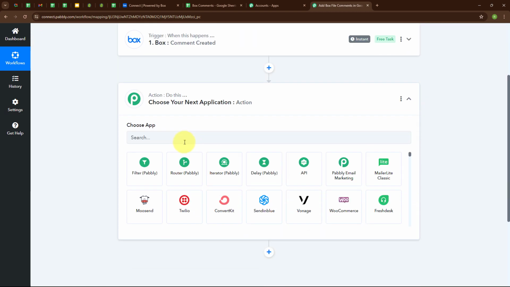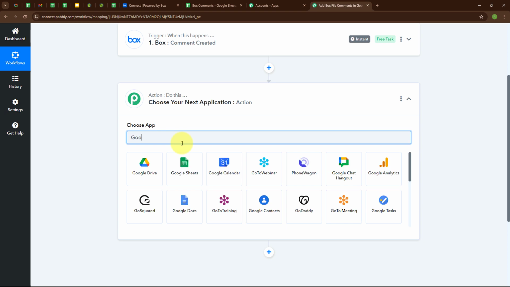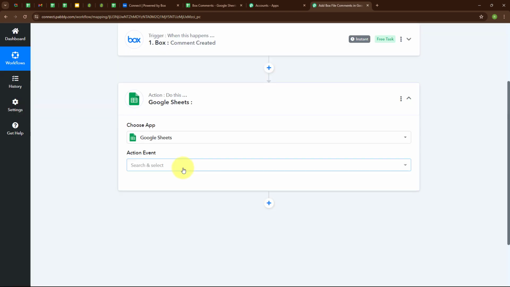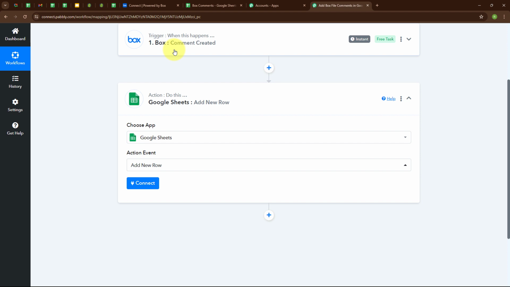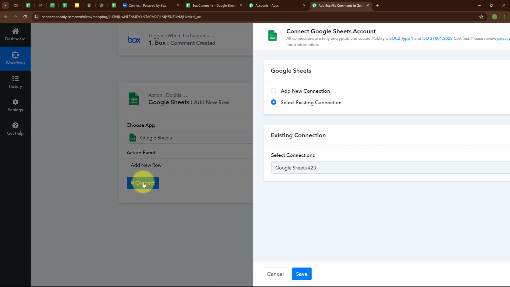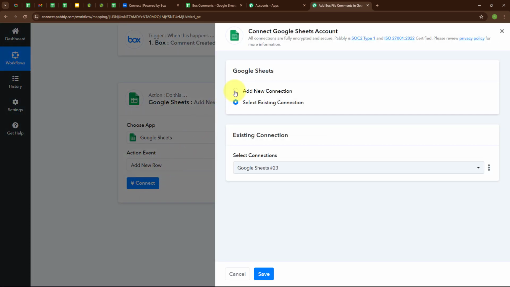Here I'm going to select my action application as Google Sheets and my action event as add new row, so that whenever a new comment is created in my Box file, that comment detail is automatically added in my Google Sheets as a new row. Now to connect my Google Sheets with Pabbly Connect, I'm going to click on connect, and from here select add new connection.